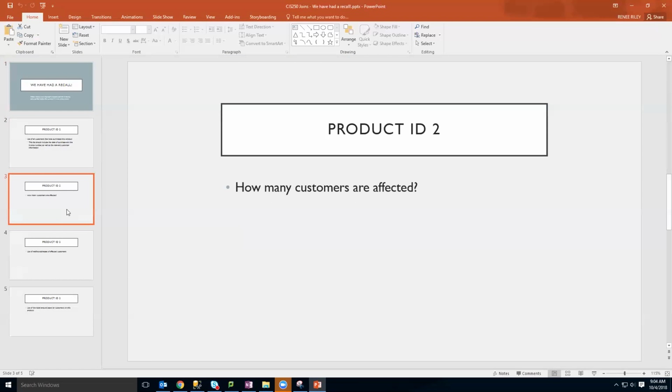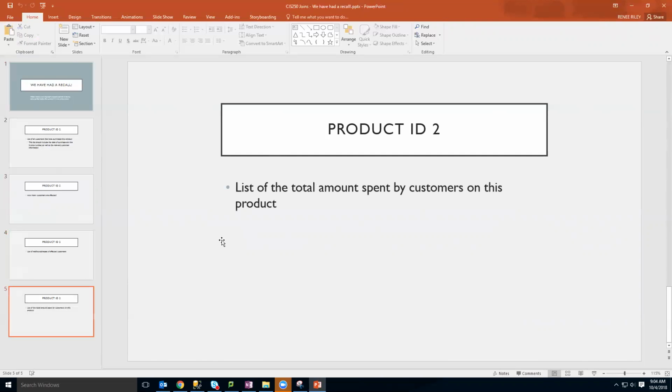Second, management needs to know how many customers overall are affected. They would like to have a list of the mailing addresses of the affected customers. And finally, a list of the total amount spent by customers on this product, because they want an idea of how much this is going to impact the bottom line. So we have some sales now that are going to have to be reversed.